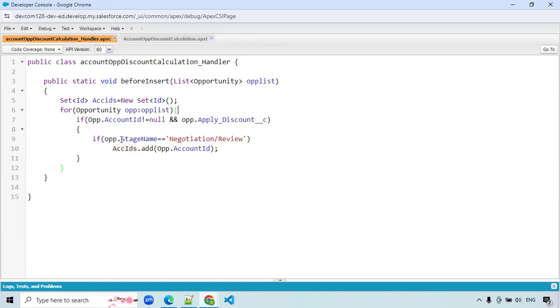Now after we get the account IDs, we check whether the account IDs set is empty or not. Only if it is not empty do we proceed to the next step.